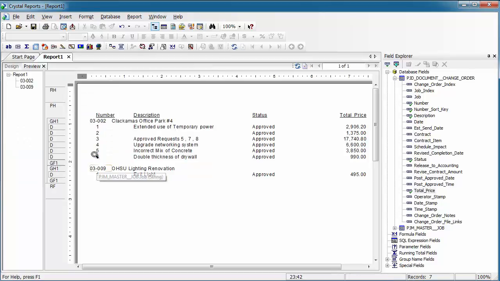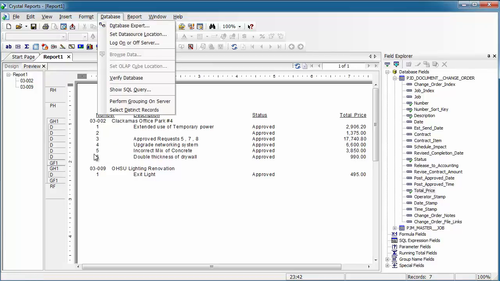So you give that to your boss, and your boss says, well, that's great. I can see 03002 has this many approved changes, and 9 has this many approved. Great. And he says, well, what about the other jobs? And you look at that and you go, whoa, we had 9 jobs, now we've only got 2. What's happened? That all relates to the way we did our file linking.